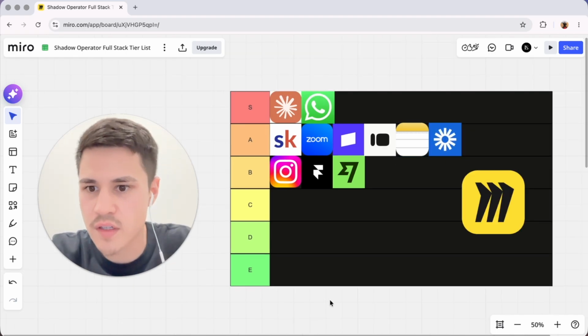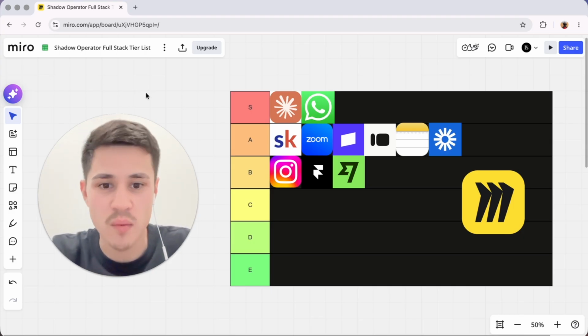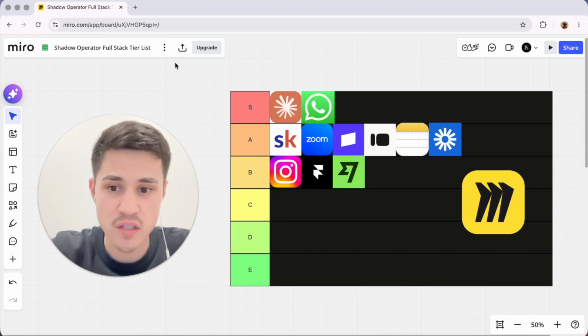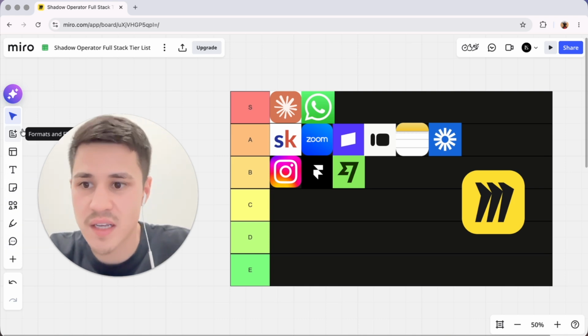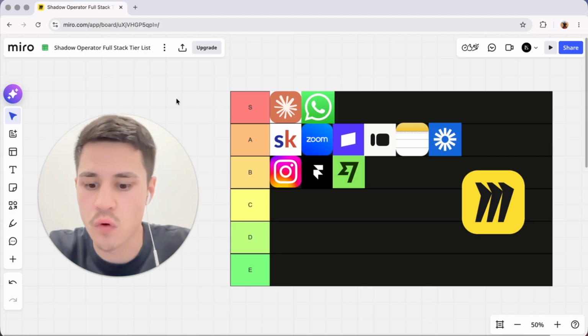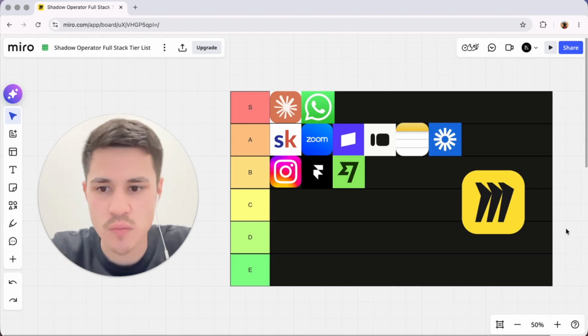So the next one is Miro, however you say it. It's basically what I'm using right now, as well as Loom, to film this video. So as you can see, this is a visual board, and you can add text, you can add shapes, basically anything. And it's really good for visual mapping, getting your ideas across like I'm doing in this video. And yeah, Miro's super good, to be honest.